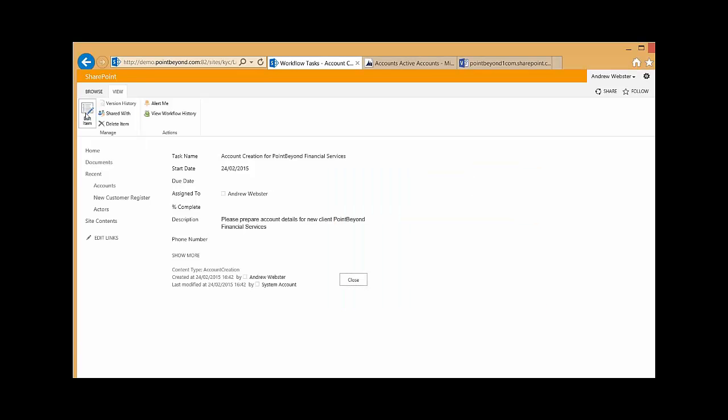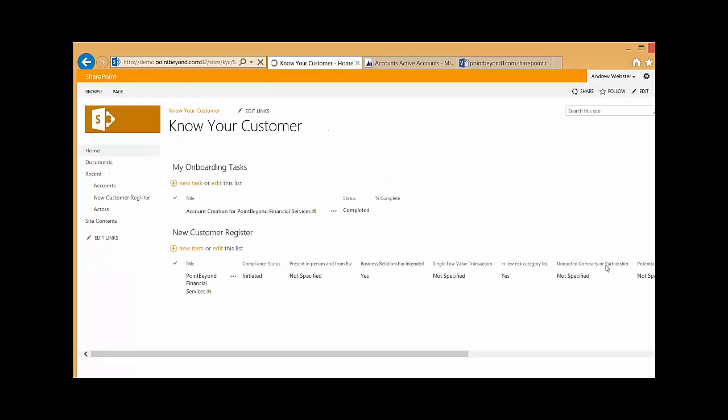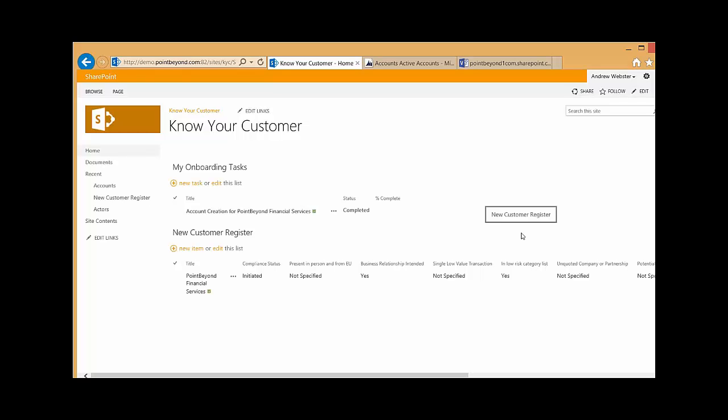Now if I edit the item to complete this task, I'm asked to fill in a number of details. I'll just fill in a couple of details to illustrate and complete the task. Now we've come to the end of the first scenario, and there's nothing more for the support staff to do here. All the checks have been completed. We have a verifiable audit trail as well.